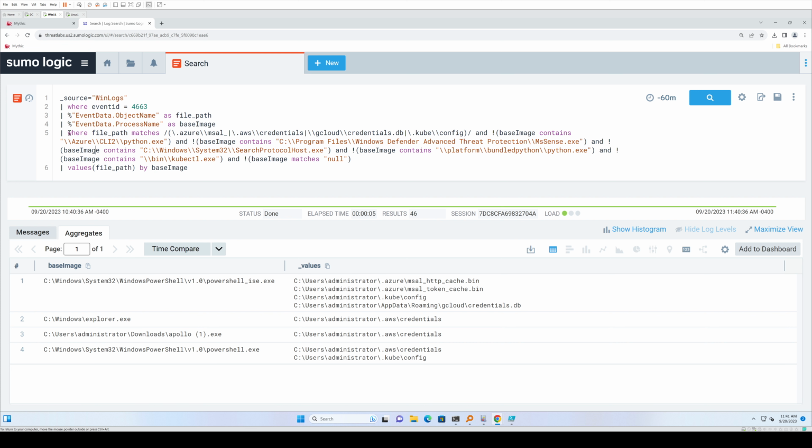The logic here is we're looking for file path values. In other words, we're looking at files that match our known locations of where our tokens are. So this section is for Azure, then our AWS credentials, followed by our gcloud, kubeconfig, and if you transform this query into your own SIEM, you can add or remove values. If your particular organization doesn't use gcloud, then you can go ahead and take this out as an example.